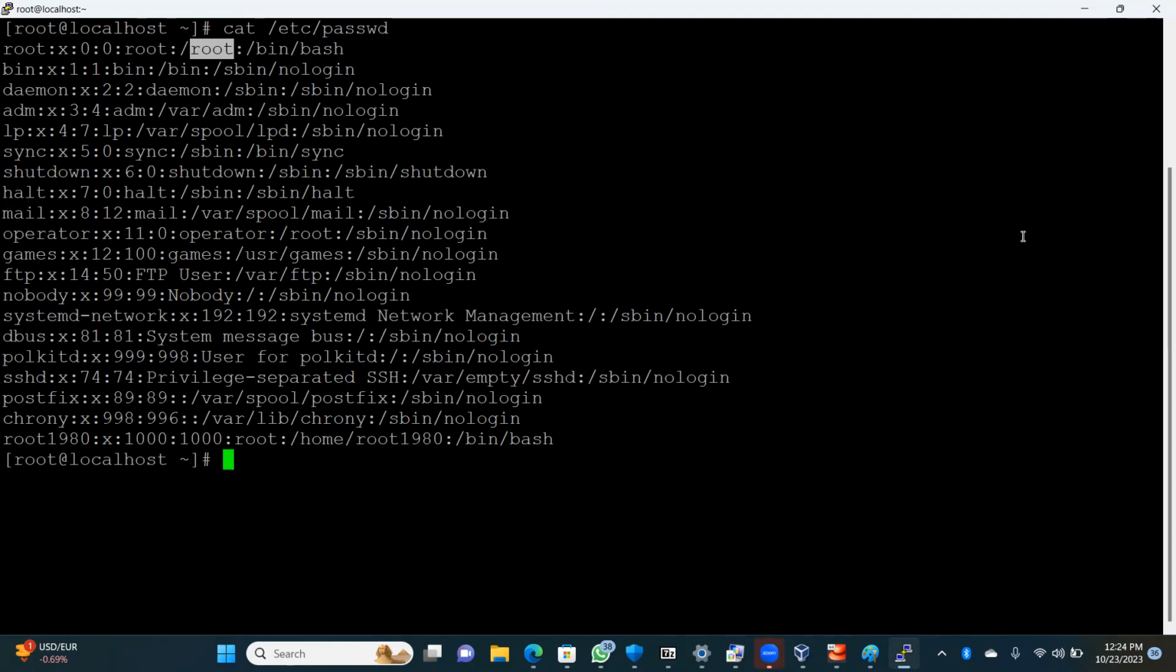The third one is the UID. User ID is 0, group ID is 0. Then the fifth one is the user ID info. The sixth one is /root, the home directory for the root user. Then /bin/bash, the next field, is the shell. If a user has /bin/bash, they are able to access the shell.